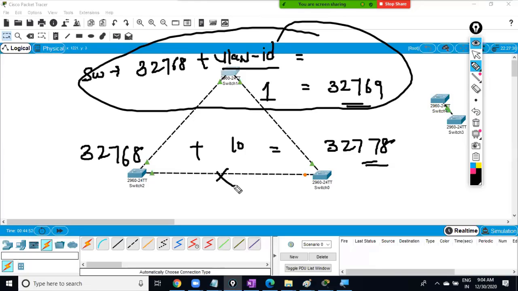Because if you have 10 VLANs, then 10 spanning trees will be there. How many spanning tree processes? 10, because the number of spanning trees equals the number of VLANs. But we'll be defining only one VLAN. No, this is by default 1. That's why only 1 is there. But once we create 10 VLANs, automatically 10 spanning trees will be there.